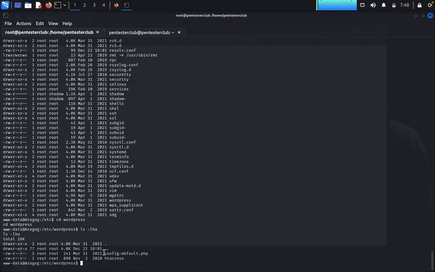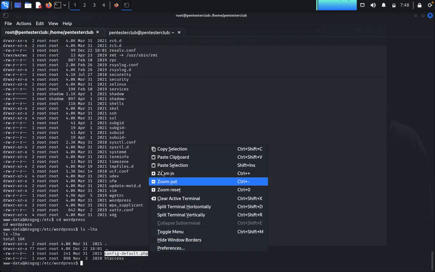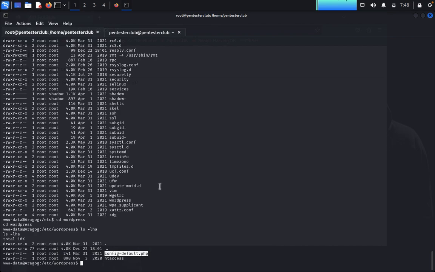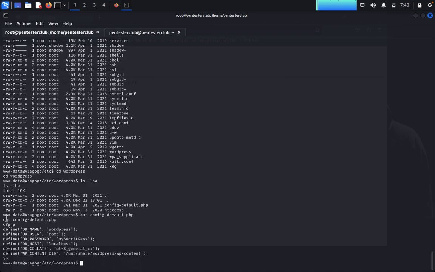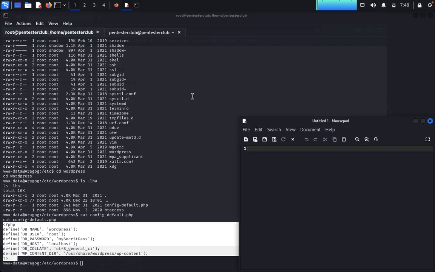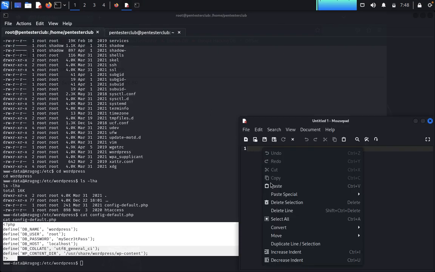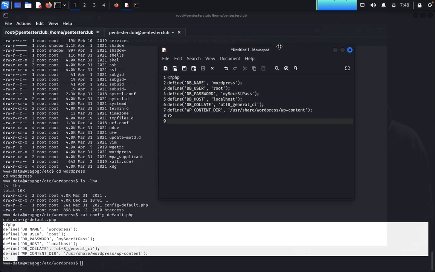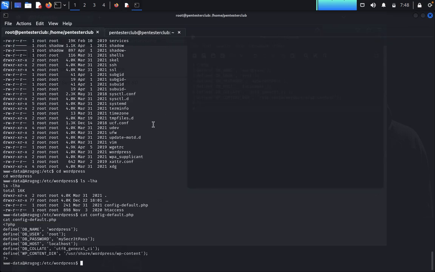So here you got the config-default.php. So you just type copy. Now just type cat, paste it. So here we got it, the WordPress information like PHP and everything. So you just copy this one. Just open the notepad, mousepad. So just paste it here. You just look here, everything okay.